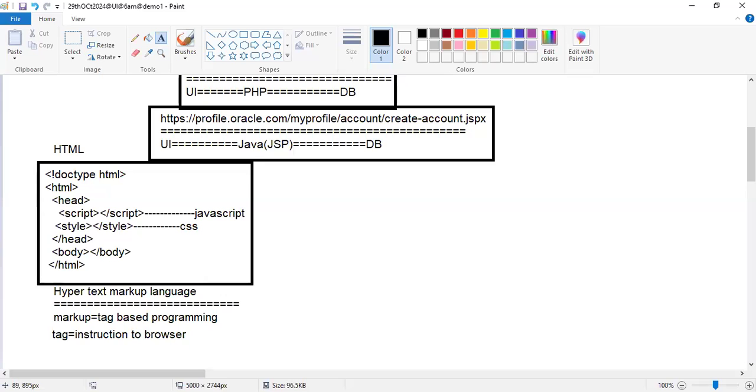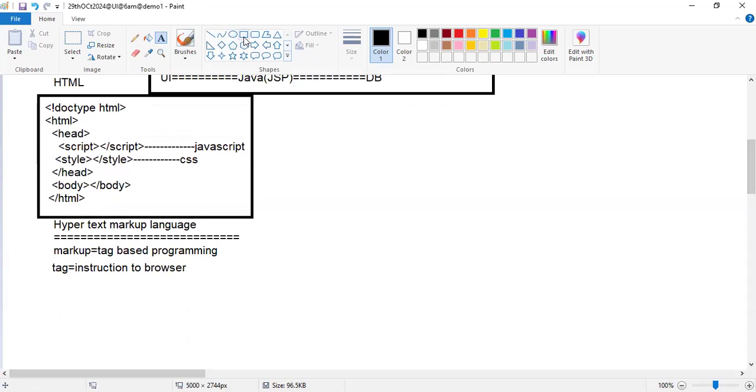We have two types of tags: paired tags and unpaired tags. I'm explaining HTML here. HTML is Hypertext Markup Language. Markup means tag-based programming. A tag is nothing but an instruction to the browser. We can give all our instructions to the browser in the form of tags.